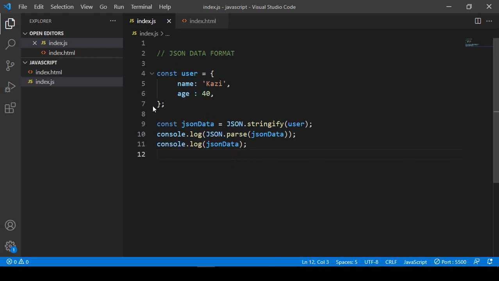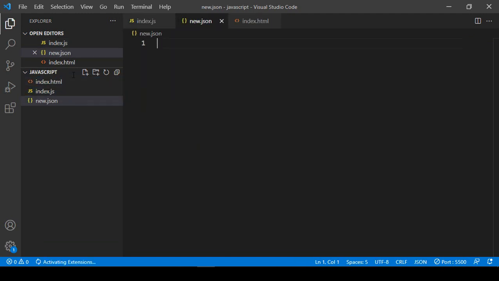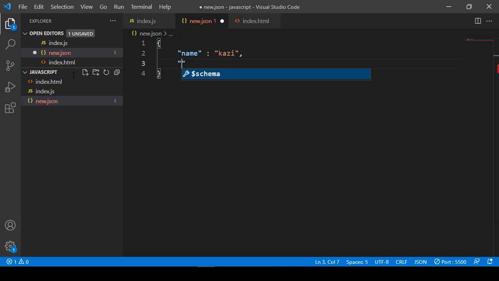And also if you want to create a JSON format file, you can create it. You simply create, for education purposes I name it new.json, okay. So that will be a JSON file, and the extension will be the JSON extension. You can see that is our JSON extension. And here you can add your object in JSON format: a name, and the name value will be Kazi. Then you can also add age, with double quotes. Here you have to pass your key, and then the value will be 40.